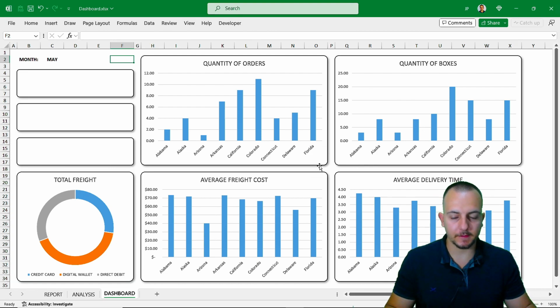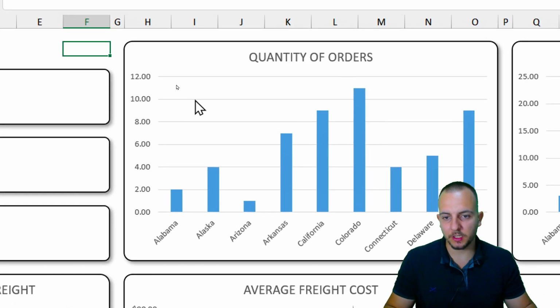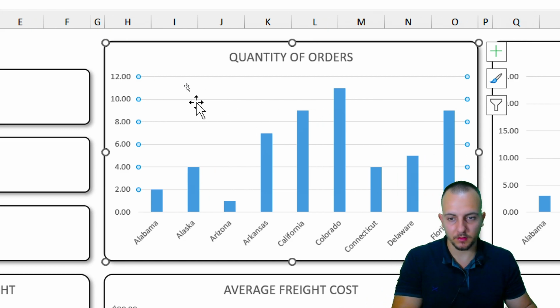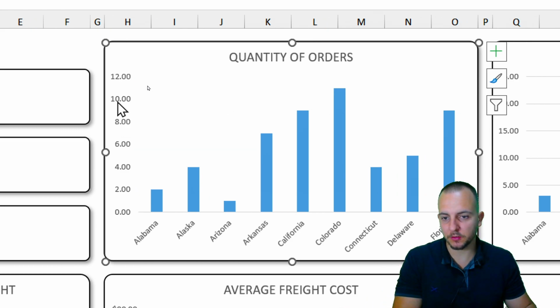I'm done, and now the next move is to remove these grid lines that I have. Remove them, and also these values to the left.